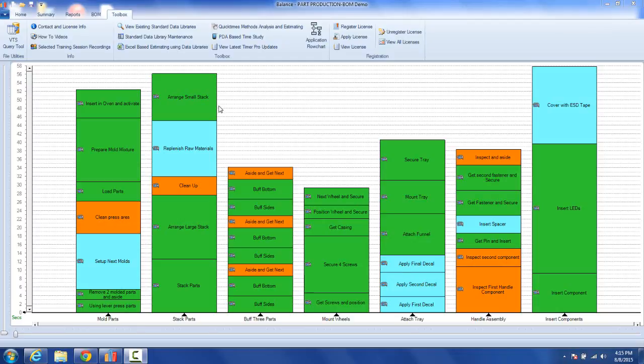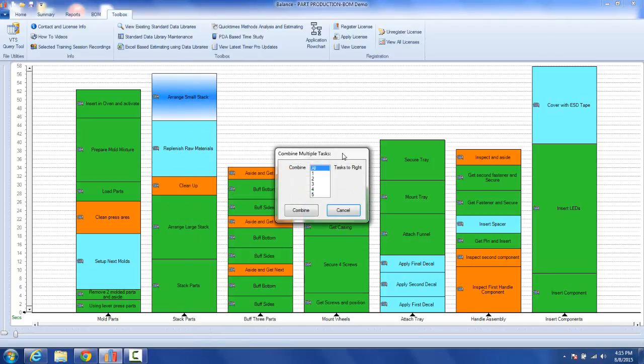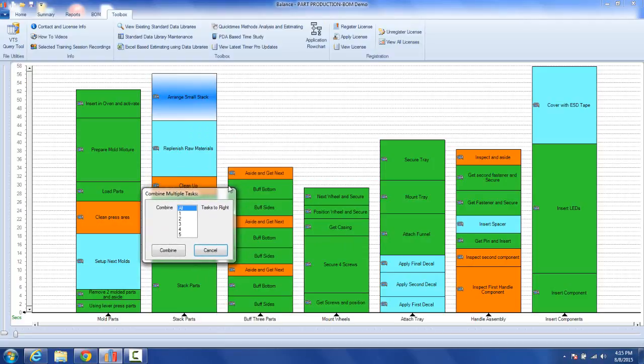You can easily combine multiple tasks in your process by pointing at the last activity in one particular task and hitting the right mouse button. And from here, you'll take the option called Combine Tasks. It will show you how many tasks there are to the right of the current selection.